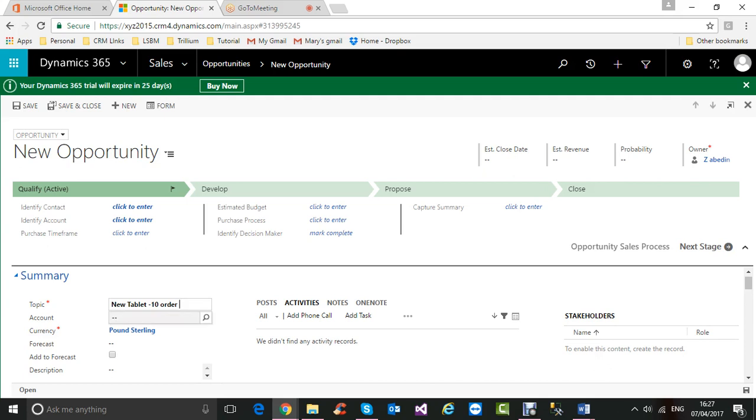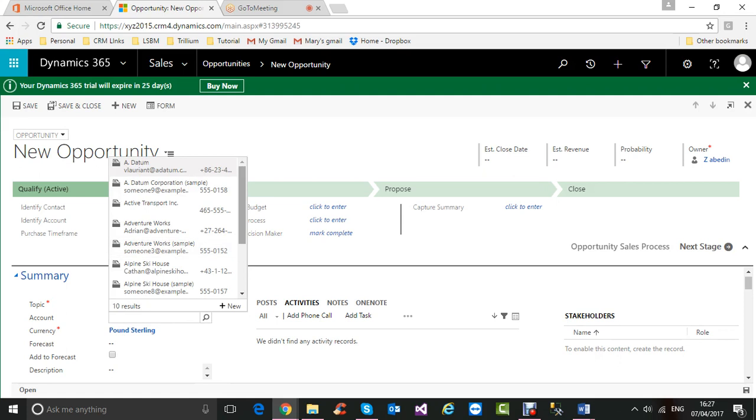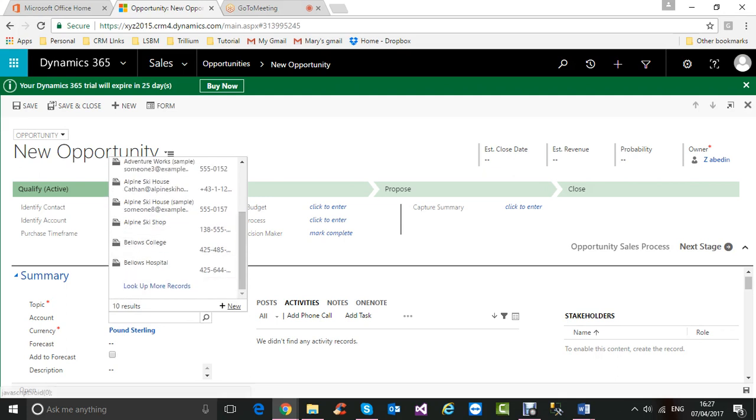Okay, so that's fine. Account, as I said, you choose which organization this opportunity came from. By default, Microsoft has added so many organizations so that you can play around with them, or you can even create a new one. You can see that 10 results it is showing you, the accounts, different organizations. See, Bellows College, Bellows Hospital, these are nothing but organizations. Alpine Sky Shop, Alpine Sky House, and so on and so forth.